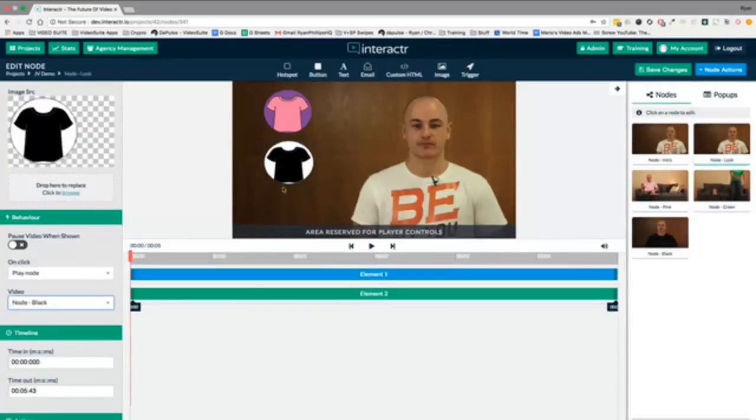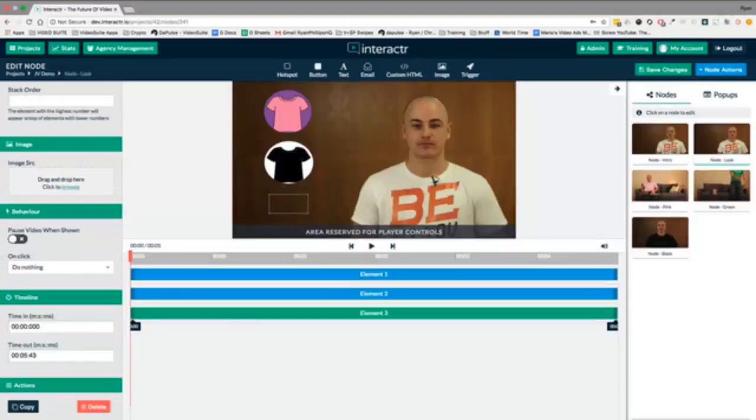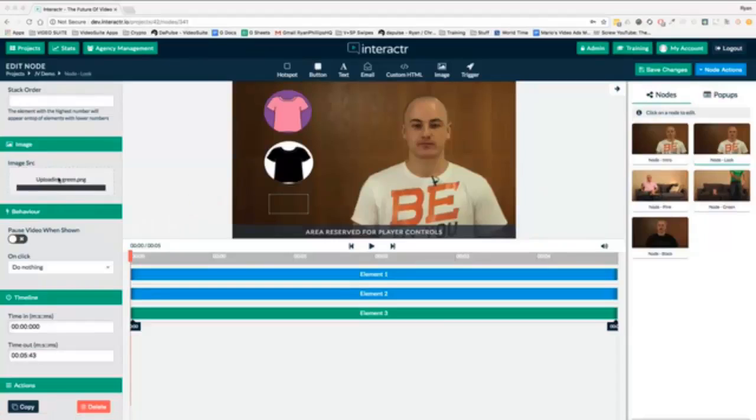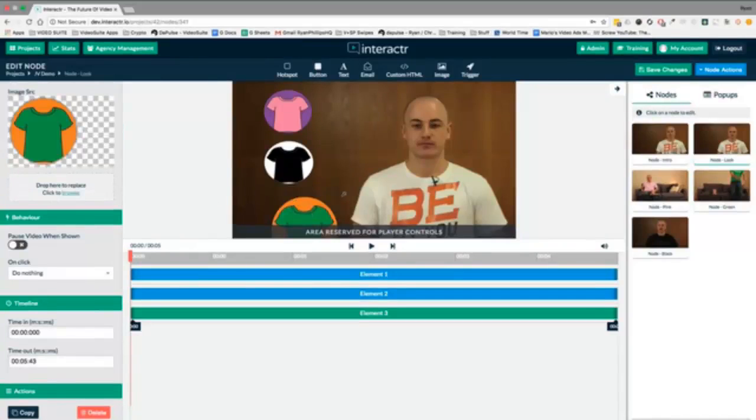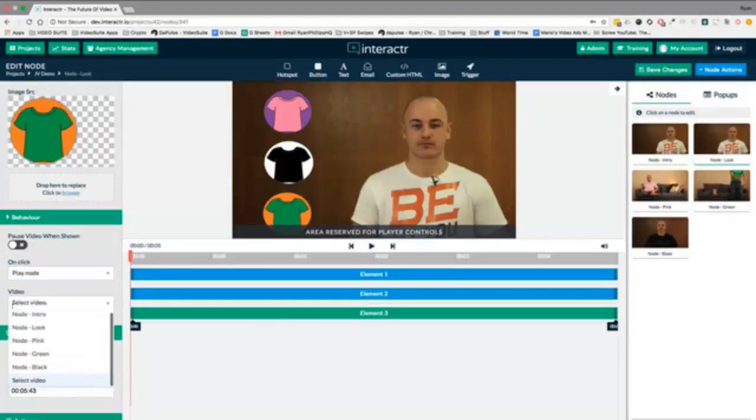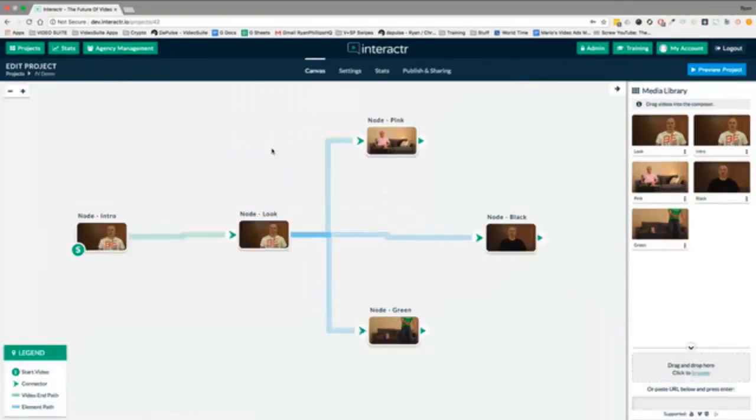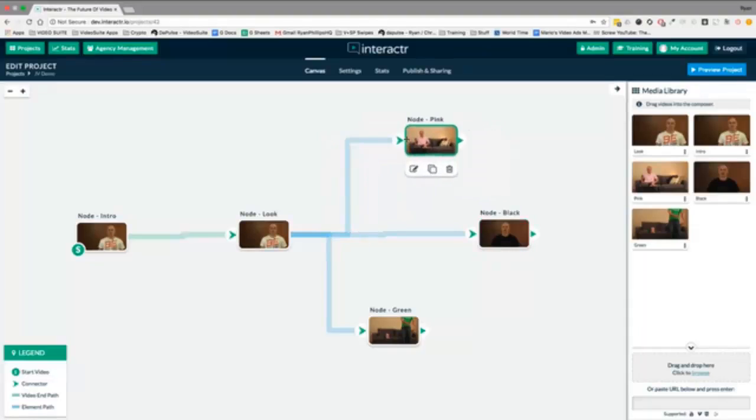And finally, it was the green t-shirt, wasn't it? So we're going to add the green t-shirt down here. Again, I'm going to drag this over into the image part. Let's just resize this so it's the same size as the others, or thereabouts, about right. And on that, we want it to play the green video. So right now, our menu video clip is completed. If we go back to the canvas, we can see the green is the video end path. The element paths are in blue, as you can see here.